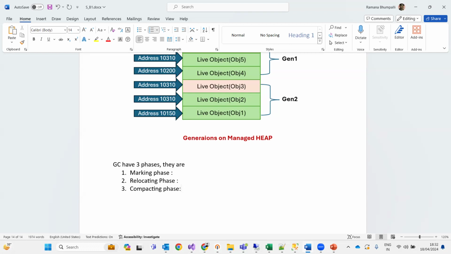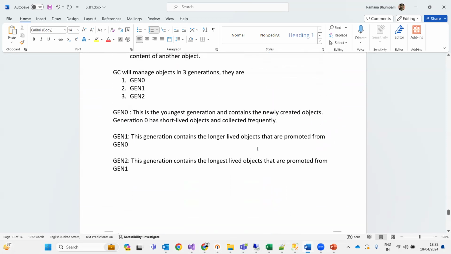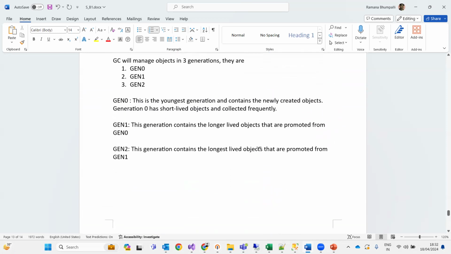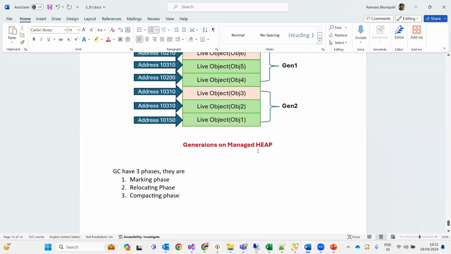So these three are the phases inside of GC, and based on these phases, the objects are going to be marked and removed. I hope you understood what is GC and how it is going to create generations and how it is going to reclaim the memory for future objects.